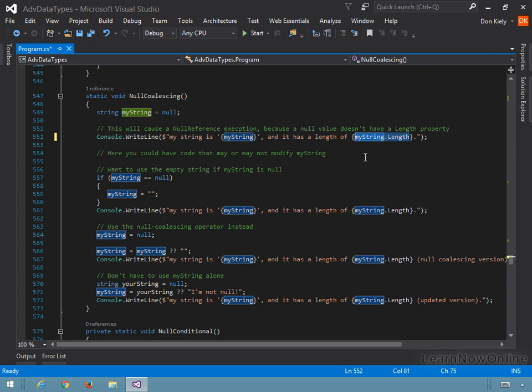If it had a string, for example, if myString contained LearnNowOnline, those characters, then it would have a length of whatever the length is, 10 or 12 or 15 characters, whatever that is. All right, so I'll go ahead and run this code with that statement uncommented.